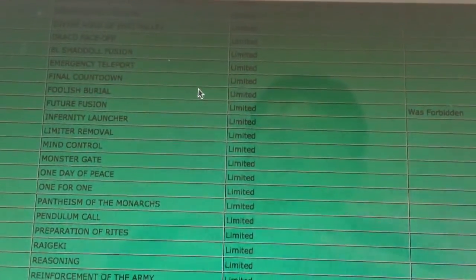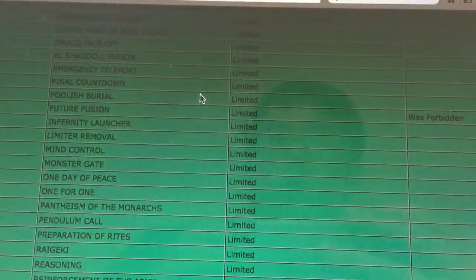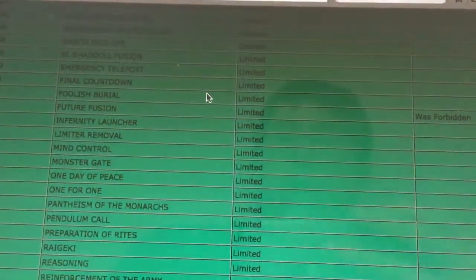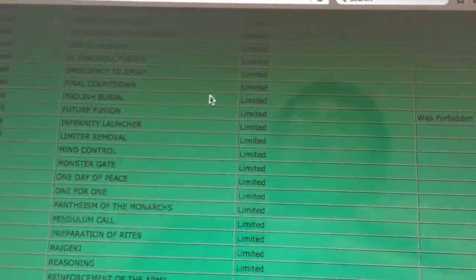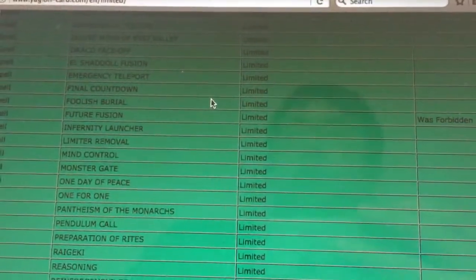So, yeah. Now, the next card off the list is Future Fusion. One of the things that we're noticing here is that a lot of cards that Konami had limited or forbidden beforehand are finally coming off the list. And Future Fusion, I'm 50-50 on its errata.